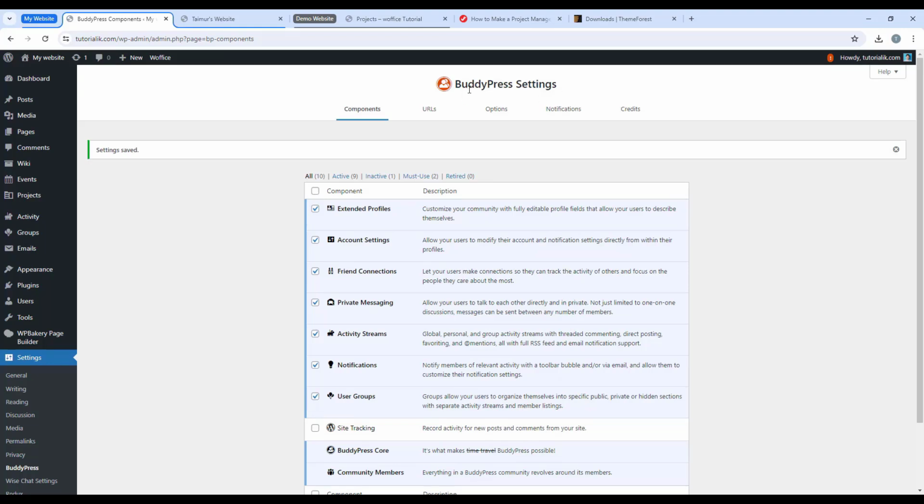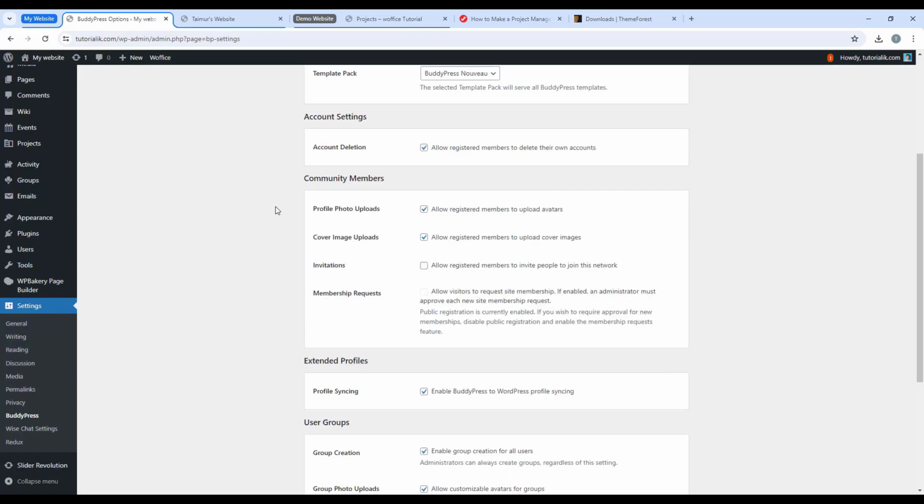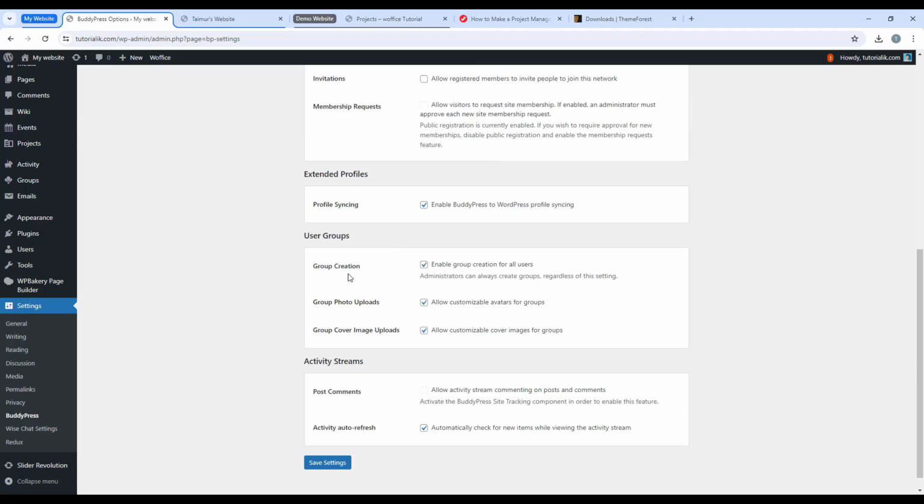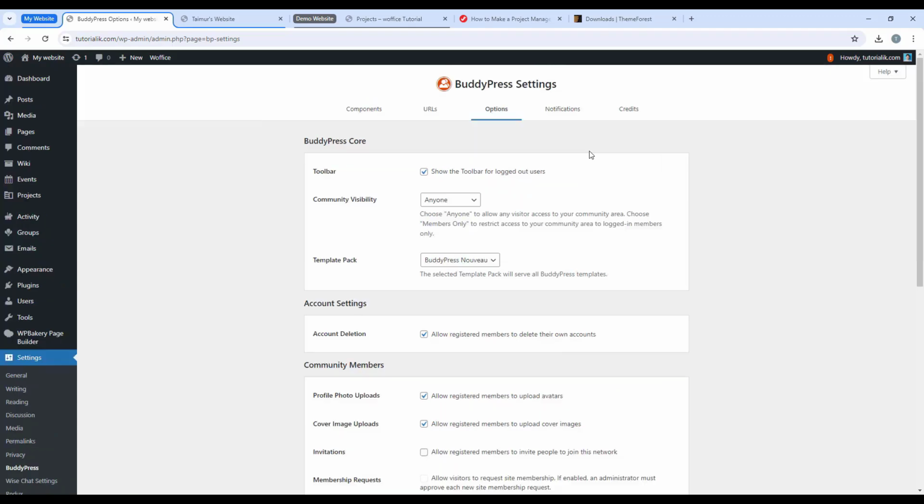Then also under the BuddyPress settings, we have more options like these URLs, options, all of these. And from here you can select whether your users are allowed to upload their profile photo and cover photos. Then you can enable the group creation for all members and all of that. Alright, so you can just play with all of these options.